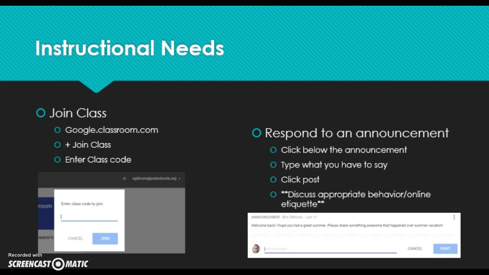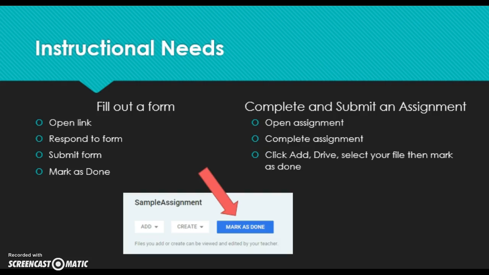In this lesson, we will be learning many basic functions of Google Classroom. This will include joining classes and responding to announcements. Students will also respond to a Google form, as well as complete and submit an assignment.